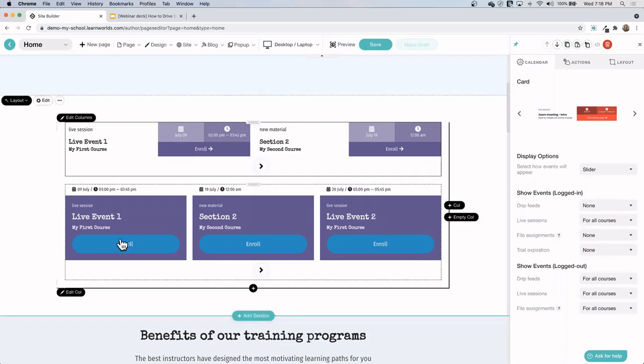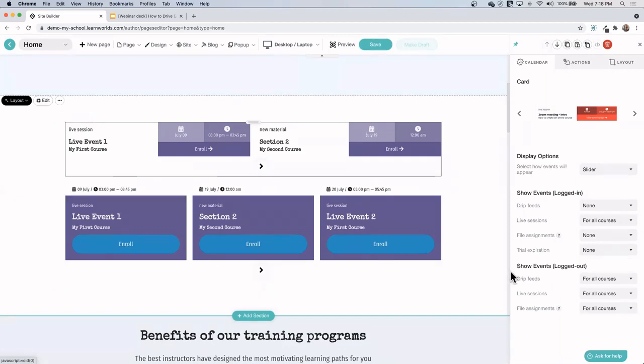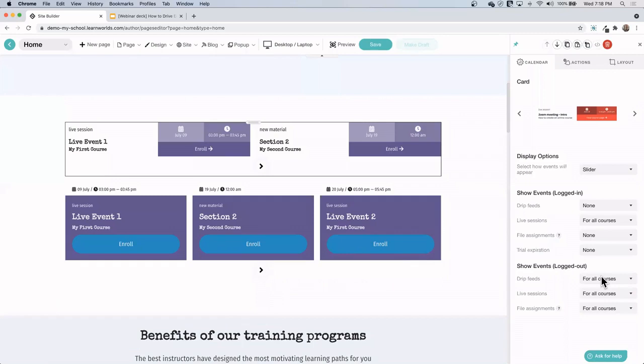Now, as a user, if I'm viewing your school and I'm not logged in, I could see, hey, this actually looks really interesting. I'm going to click here, go to that live event page, and enroll in that particular course. For users who are logged in, you can show your drip feed.